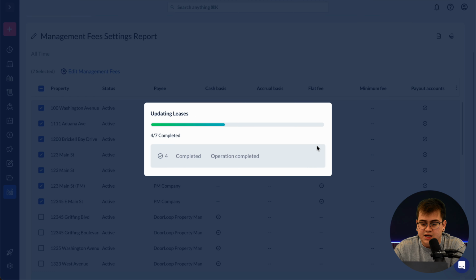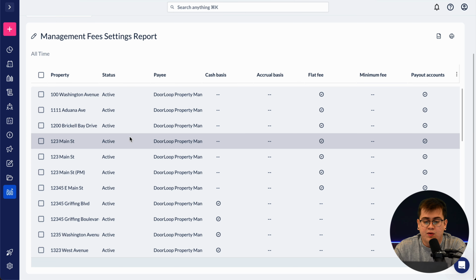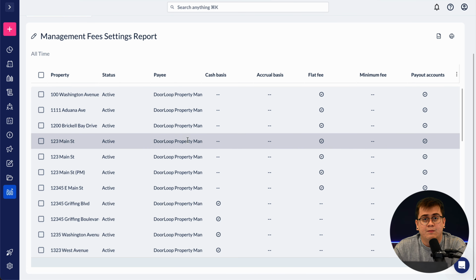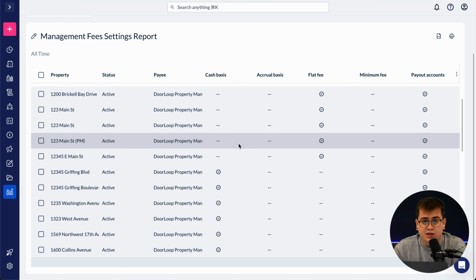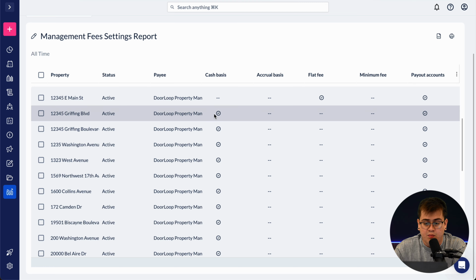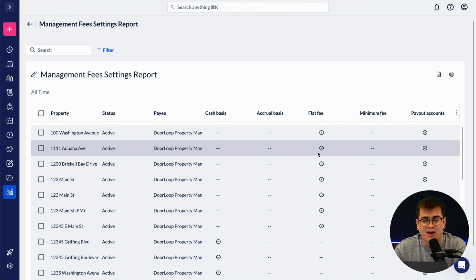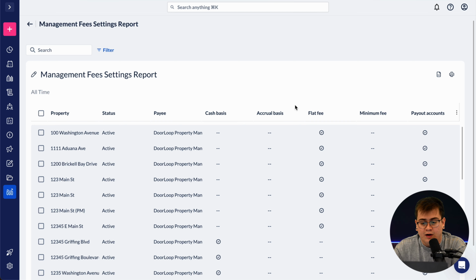When I go ahead and click Save at the bottom right, now these 7 properties on here will only use the flat fee that I just set. And you can tell because the properties that I selected from this one down are all checked off for cash basis, meaning that I'm doing it based off of a percentage, whereas these first 7 are using a flat fee instead.